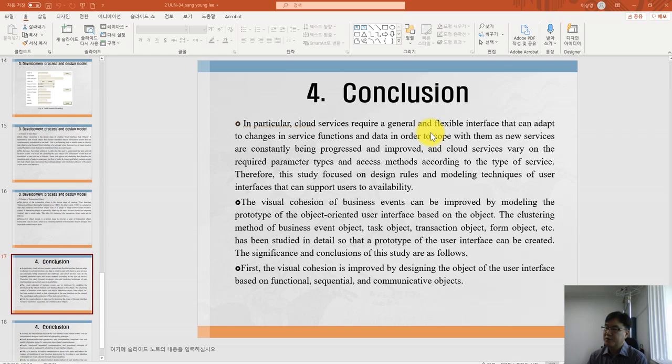The visual question of business event can be improved by modeling the prototype of the object-oriented user interface based on the object. The clustering method of business event object, task object, transaction object, and form object has been studied in detail so that a prototype of the user interface can be created. The significance and the conclusion of this paper are as follows.